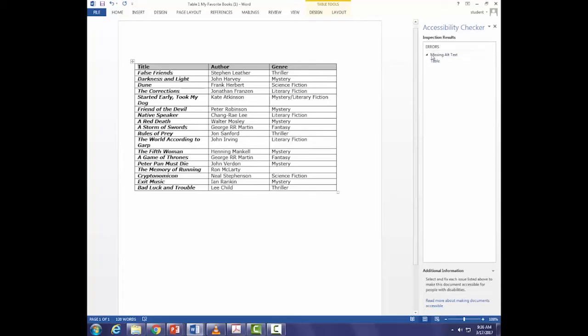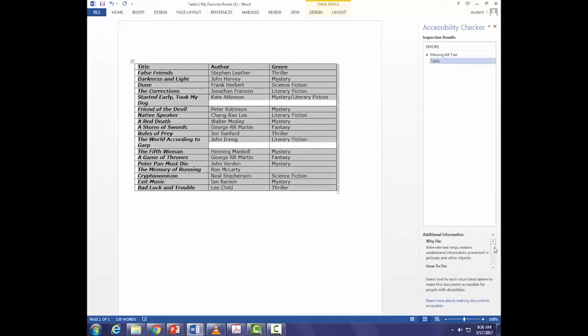Now, remember I told you that if you had a problem here in the accessibility checker, no matter what it is, when you click on the problem, under additional information, it'll tell you why you should fix it, and it'll even tell you how to fix it. So it says we're missing alt text for the table. You saw the alt text video. We did our tab test. We know that this table is going to be accessible because we picked a number of columns and rows. We did not draw the table. We just used the built-in tool.